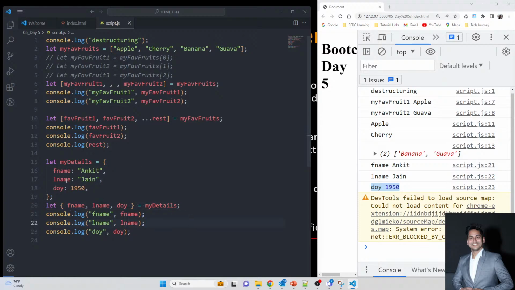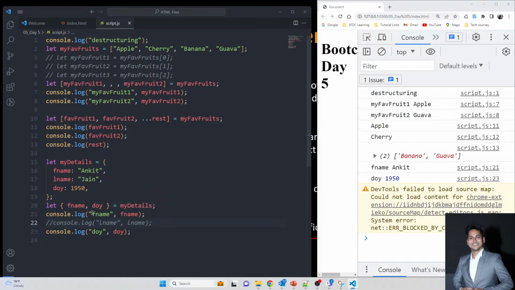Now in the case of an object, let's say I don't want the last name. I only want the first name and the date of birth. In the case of an object, there is no need to leave a placeholder. You can directly remove that property and you will be completely fine. So if you don't want the last name, just remove that property, and you will only get the first name and the date of birth. The reason being, in the case of an object, the sequence doesn't matter, only the name matters. So you have to make sure that you are giving the exact same name.